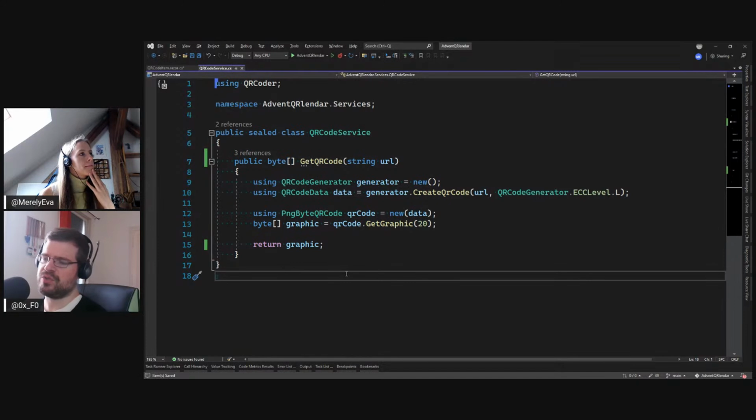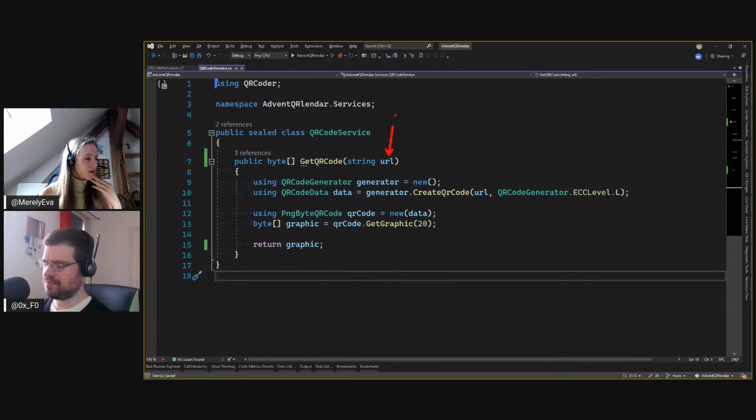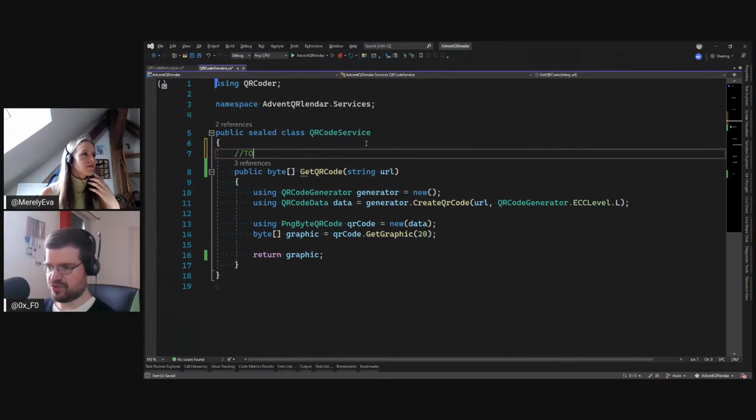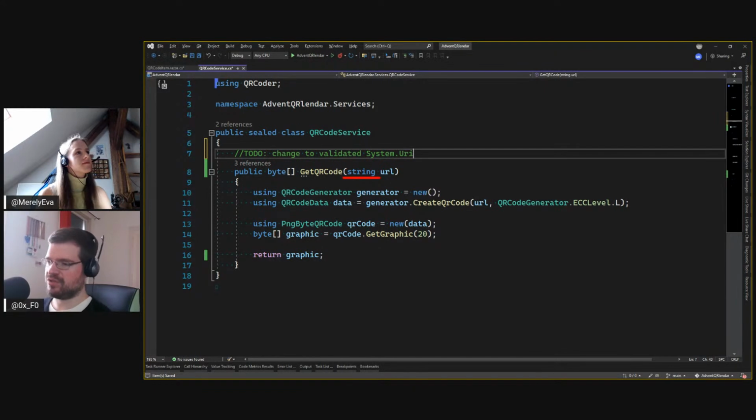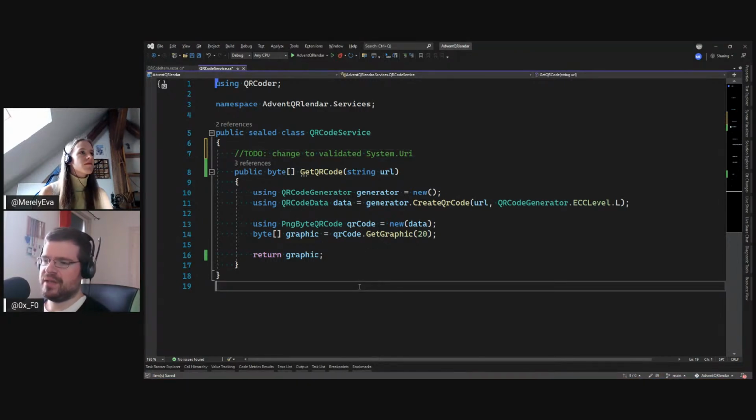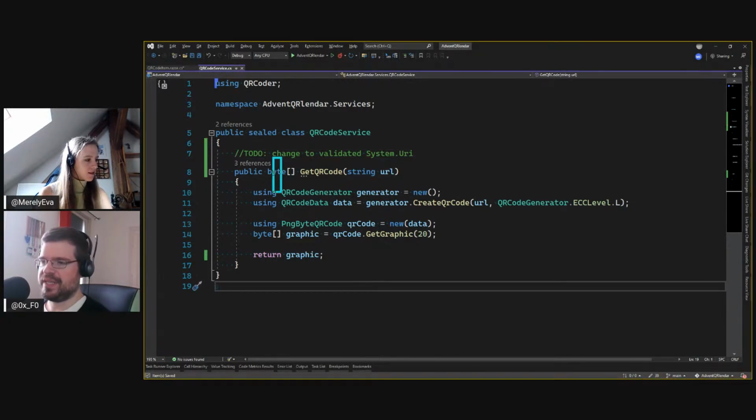And now the QR code service gives us, we put in, well, it's currently a URL. Later on, we should do some validation here. Perhaps let's add a to-do for that, actually. To-do. Yeah, good idea, so we don't forget. To validate. System.Uri is the type that we could use instead of a string to have a strongly typed representation of a URI. And okay, so we get that byte array.